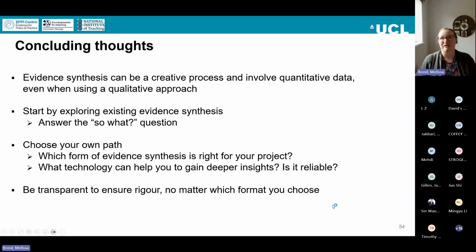Make sure your method section should be a recipe that other researchers are able to take and apply and replicate, so that it is updatable in the future as well.